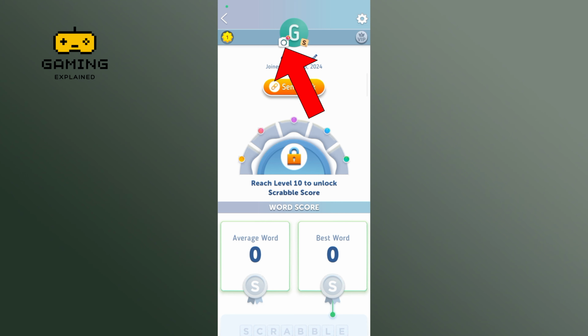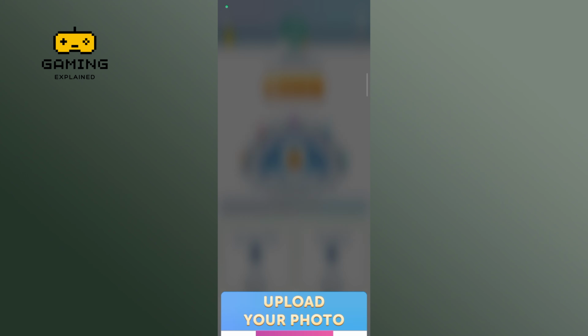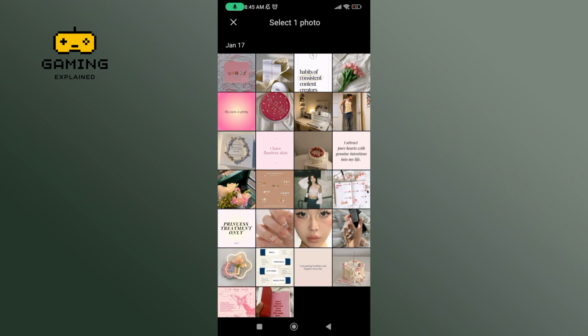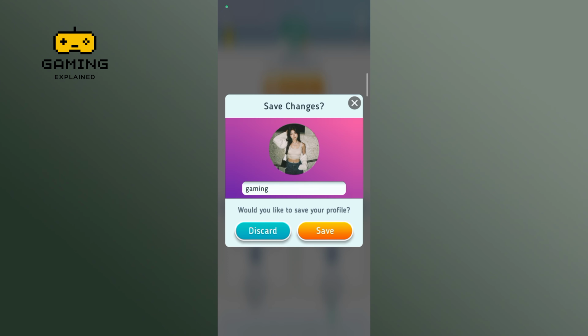Tap on the camera icon. If you select Upload with camera icon, you'll be able to upload your photo from your gallery. If you tap on Upload with Facebook logo, you'll be able to keep your Facebook profile picture. Select any one of the options. Now select the photo and then tap on the Save button.